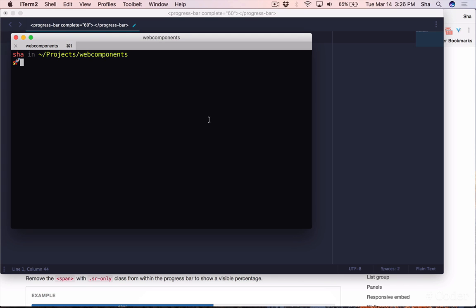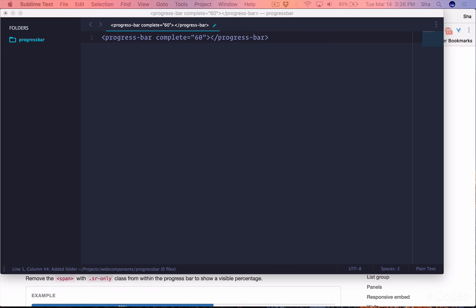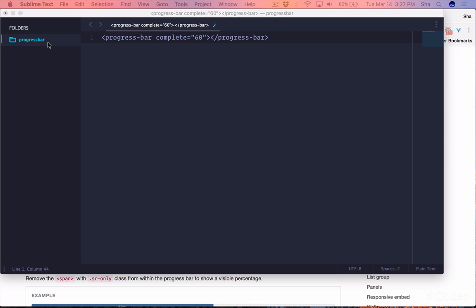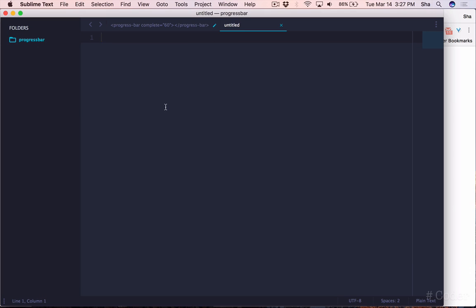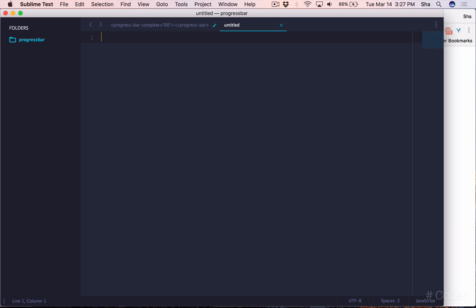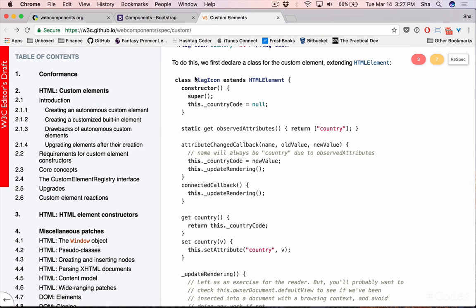I'm going to create a folder called progress bar, and I'll cd into that and load it into my editor. Really, our component is just comprised of a simple class. So I'll create that class, set that to JavaScript, and basically the way you create it, if we look at the documentation that W3C provides, it's a very basic class that extends HTML element.